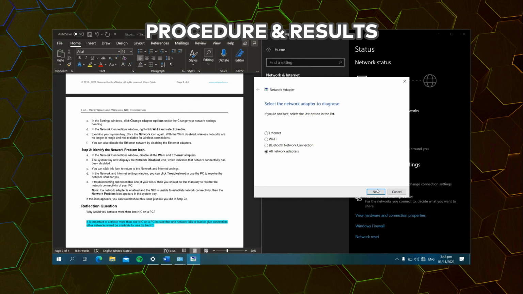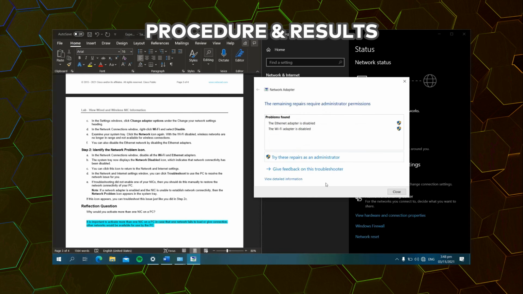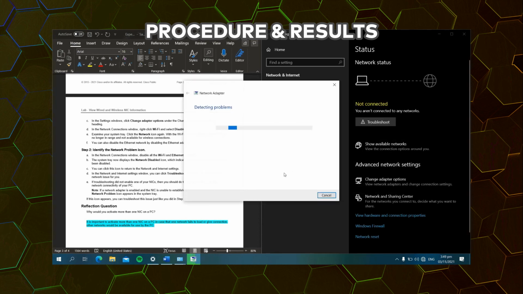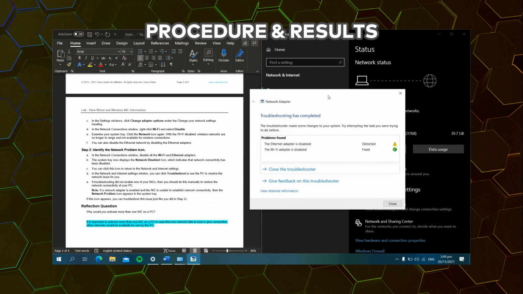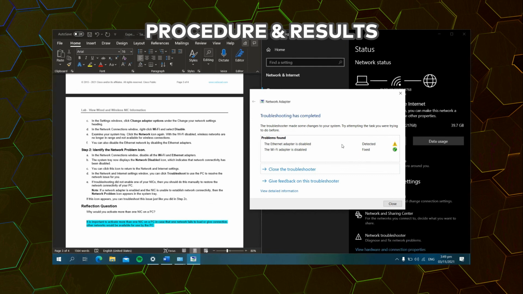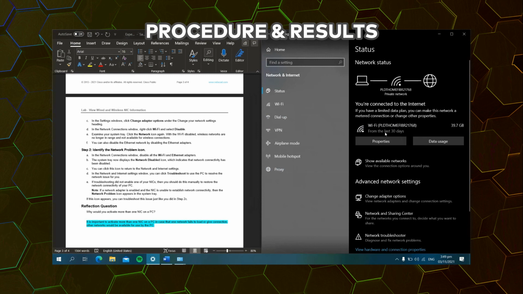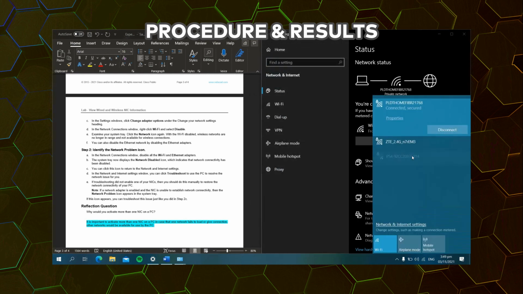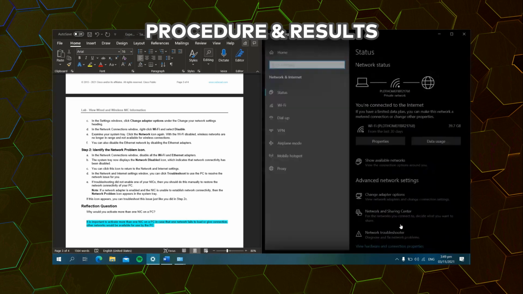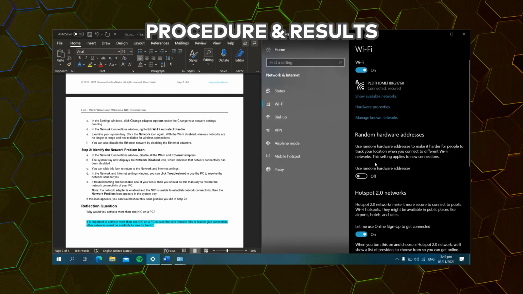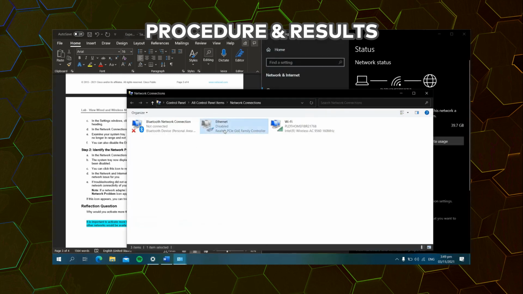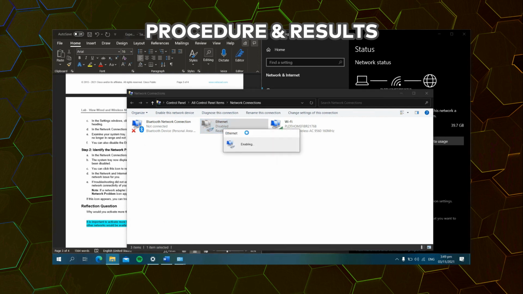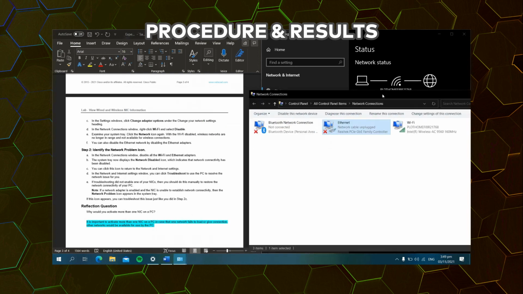All network adapters. Try these repairs. So there. So the problems are fixed. So let us check. As of now, the Ethernet NIC is not enabled. So let us enable it manually. Go to network connections and enable. So it is now enabled.